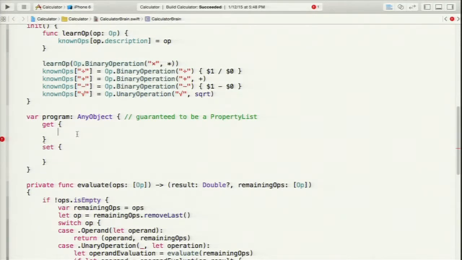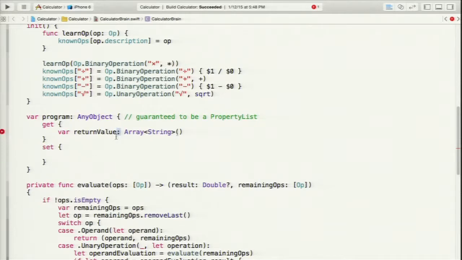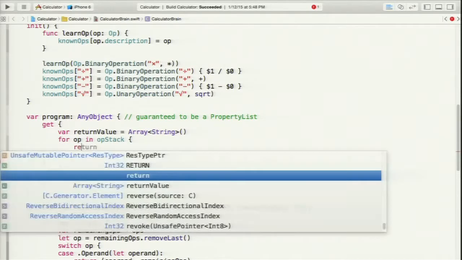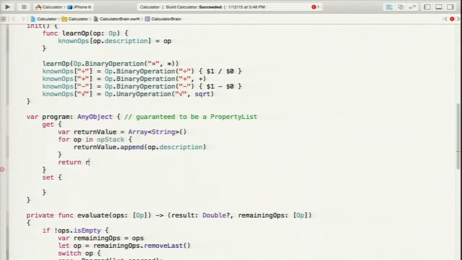So we could say something along these lines. I'm going to show you a much better get in a second, but one way we could do our get is to make a return value that is an array of string. In fact, let's just create an empty array of string here. And then we could go through our ops in our op stack here. And for each op, we could say return value, append an op's description onto the end of it. And then we could return value. Makes sense? I just turned my internal data structure into a property list. And notice I can return this as an AnyObject because arrays are bridged to NSArray, which happens to be an object. But this is an awful lot of code for this.